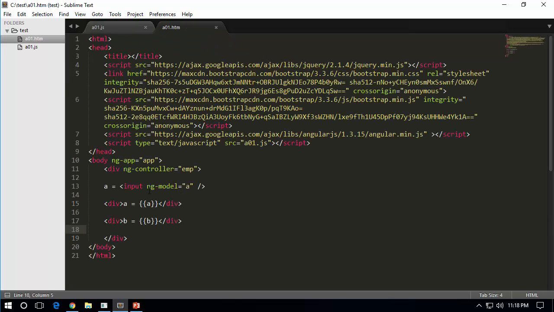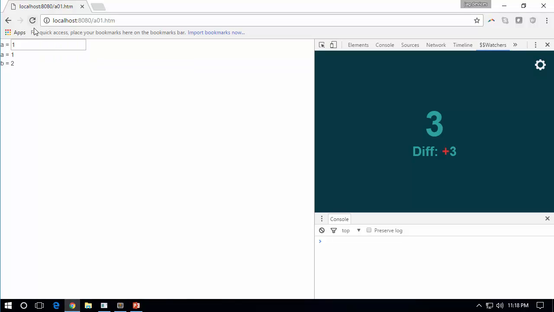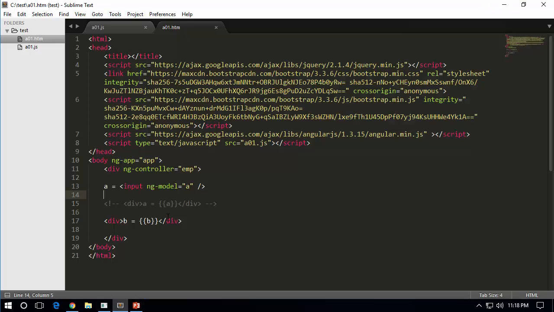So in this case I have 3 bindings. One is the 2-way data binding, the other 2 are 1-way data binding. So based on the number of bindings, it is actually creating the number of watches. So let me comment this line and let me refresh this. Now you can see it has reduced 3 to 2, which means I have only 2 watches because my data bindings have only 2 in the markup.